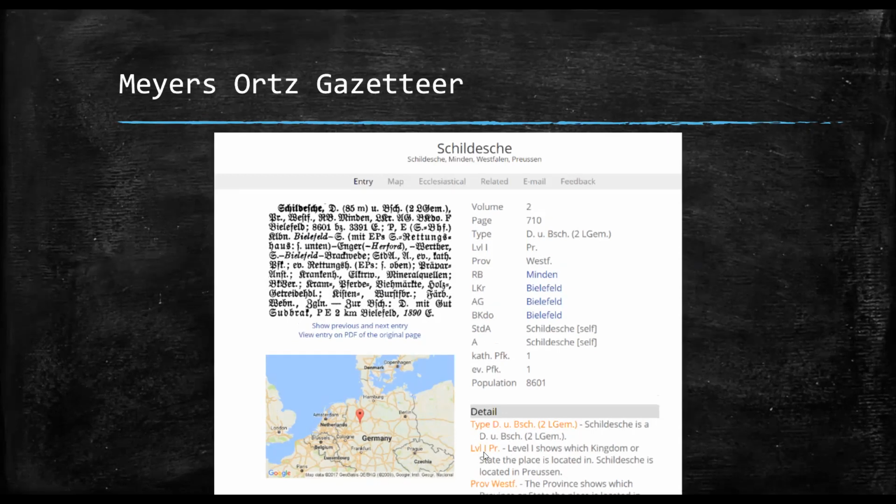So, you see level 1, PR. Level 1 shows which kingdom or state the place is located in, the province. So it gives you that information, and it helps you out in finding that.